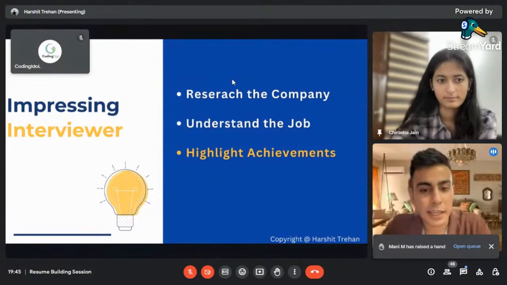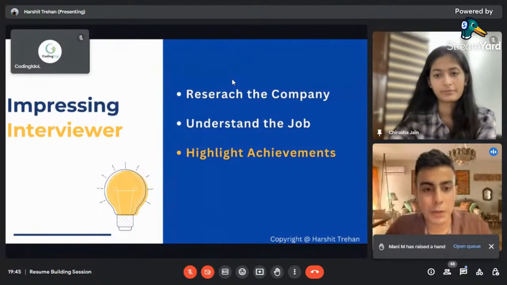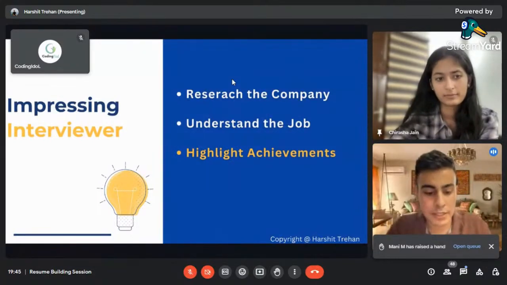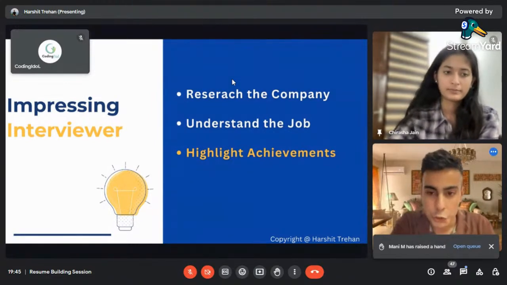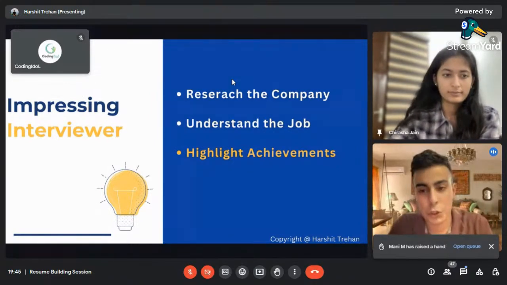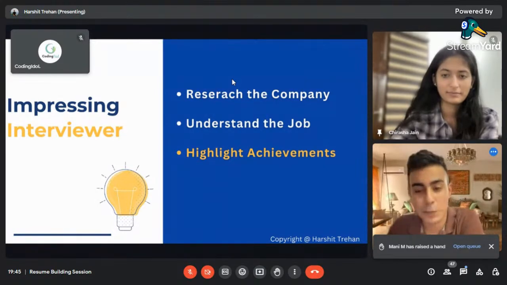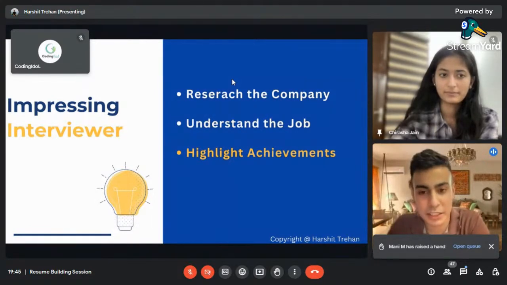Now, the second point is understanding the job. This is a very simple and basic point: if you are applying for a front end role, you should definitely be well versed with the job. You should know what experience the job requires and what all things the job requires. That will already be verified, but just to be sure, you should understand the job completely and then get to the interview.